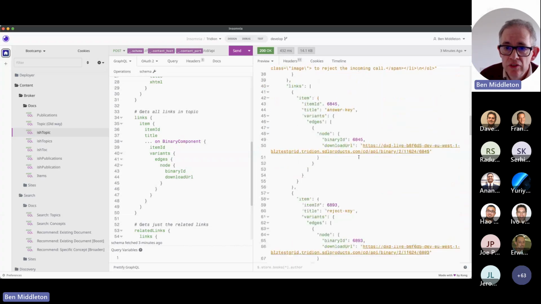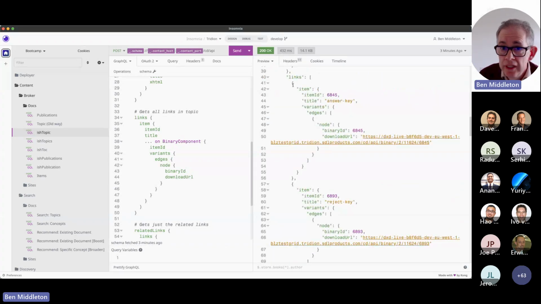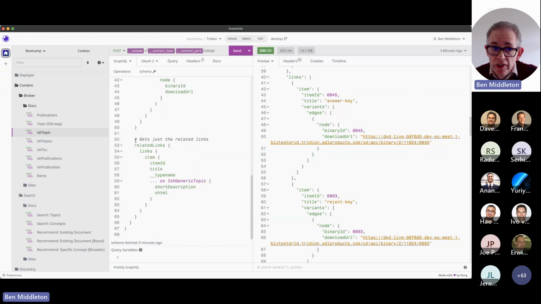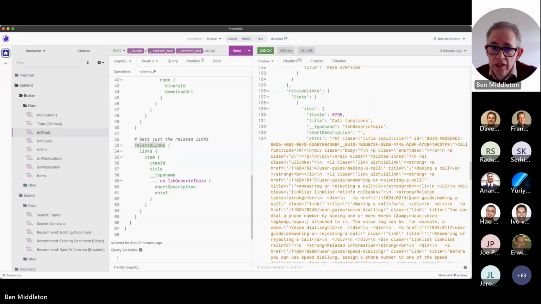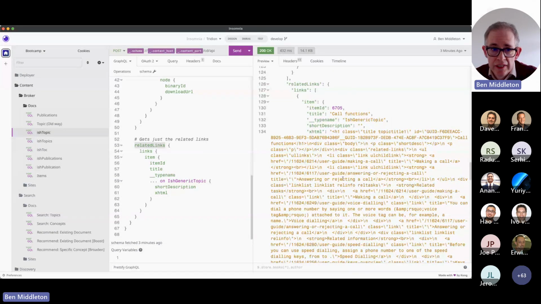We handle links independently as well. So you can see here that we can get back all the links within a topic, and this will get everything back, including if you want binary details. In this example, it gives you links to binaries within there. And again, we provide further specialist queries to get more specific pieces back. So in this case, we have a related links feature here, which will give you just the related links from that list, which is demonstrated here.